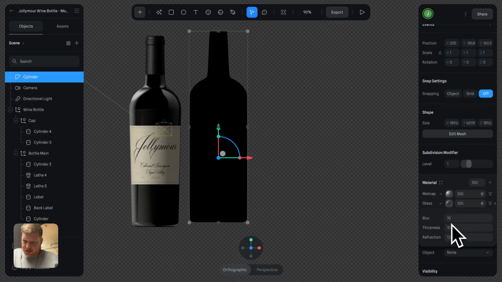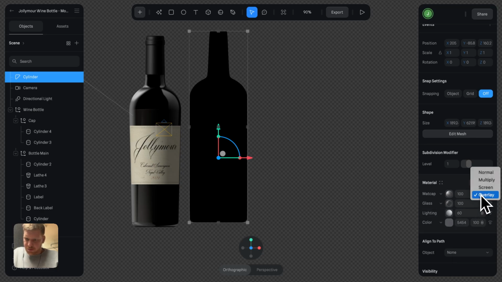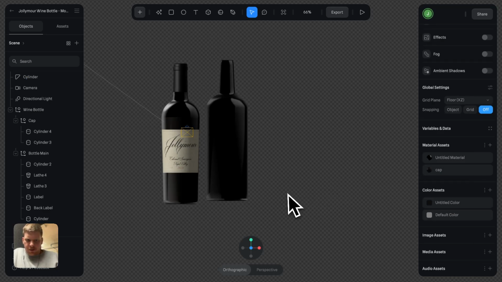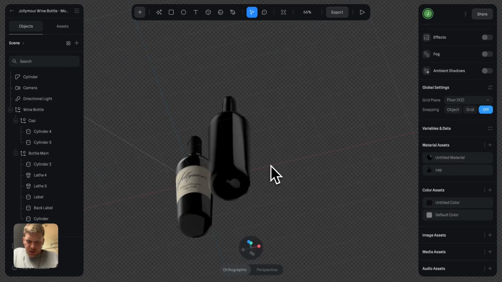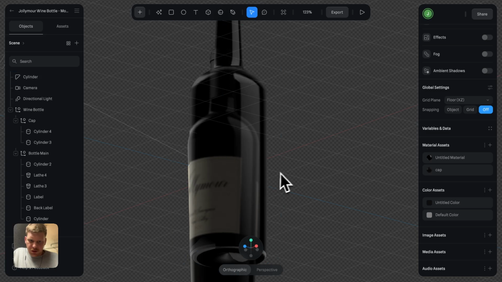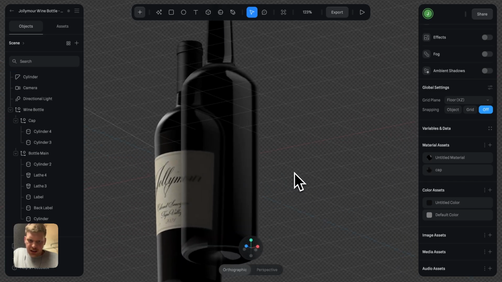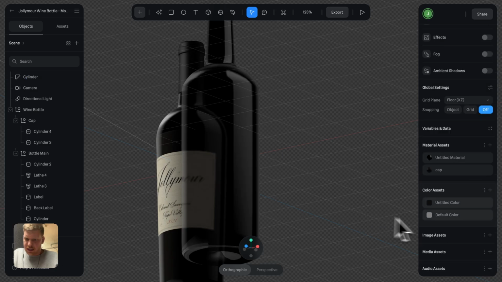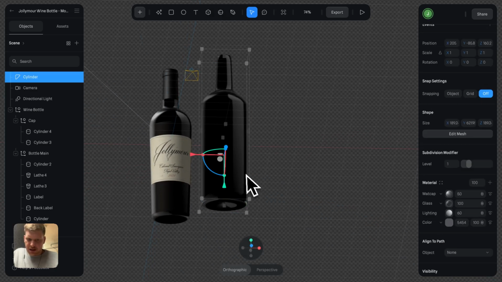Let's change the glass to 5, thickness 5, refraction maybe just change that back to normal, but more like 50. Okay, nice. That looks quite bottly to me. Now you can see that we've got a reflection going because this is actually glass. We've got this at level 50, the matte cap. Its layer is normal, glass is normal, and then we've got this grey colour coming through.